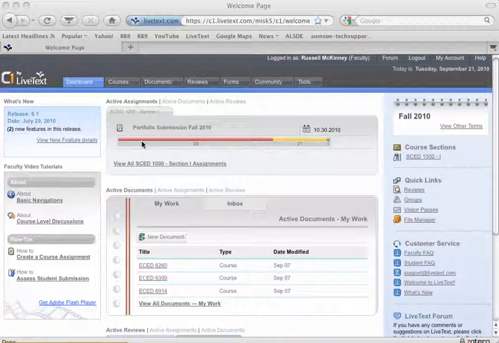And you'll notice immediately you have an existing assignment, and you should have one every semester that is created for you. But let's just say that you wanted to have another assignment that you could assess.